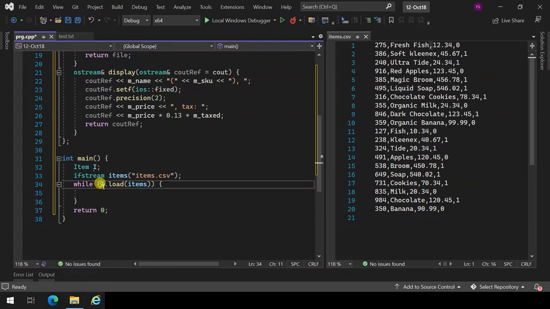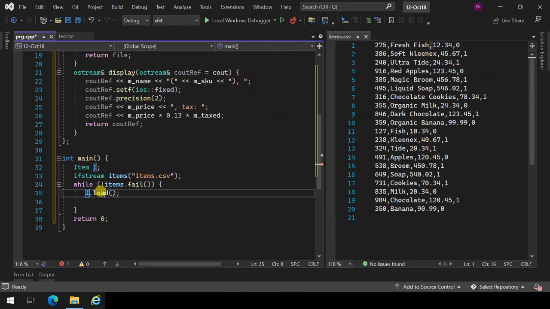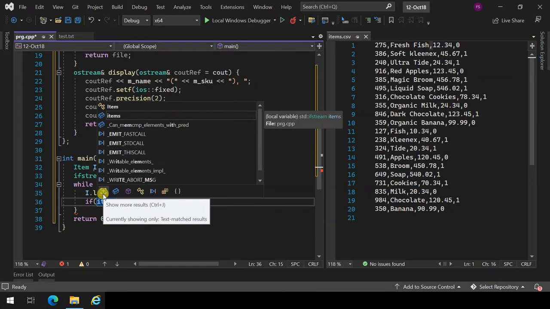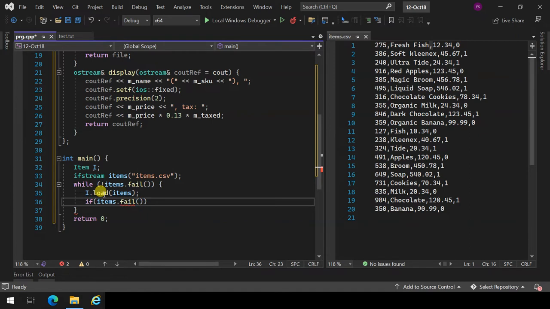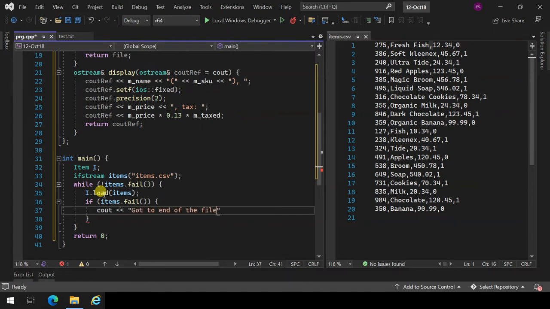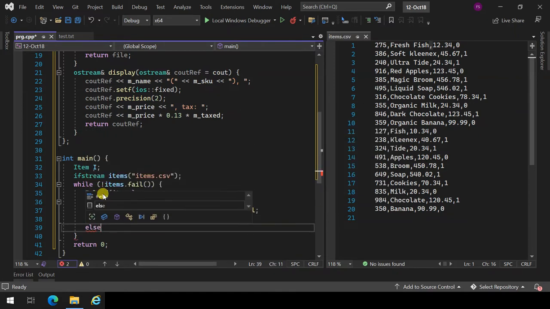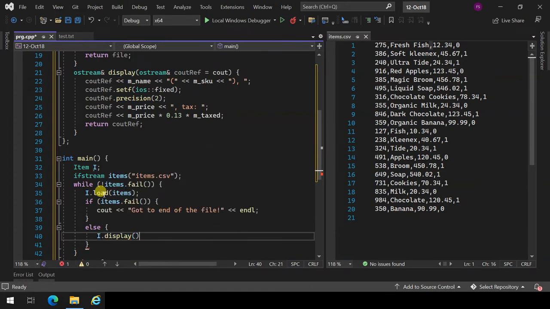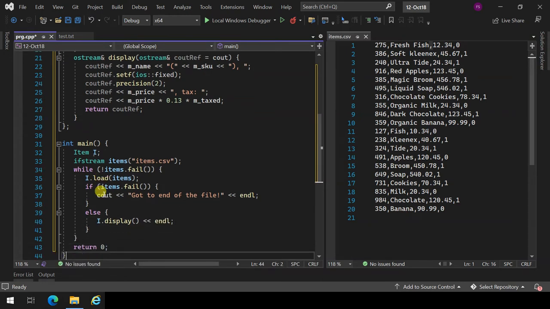While. Let me make your life easier. While I want to, and I'm going to fix it. Fail not. Okay? That's more descriptive. While items is not in a fail mode, I dot load, and I'm going to put items here. After I'm loading, I have to check to see if again failed or not. Now I'm going to say if items dot fail, I'm going to say cout reached got to end of the file. Otherwise, I'm going to say I dot display and go to new line. And that's it. I don't need to do anything else.